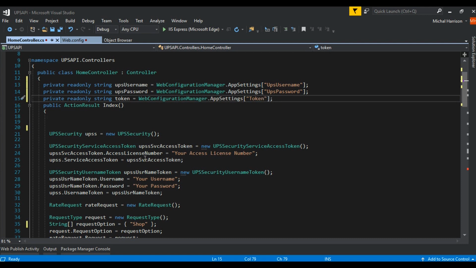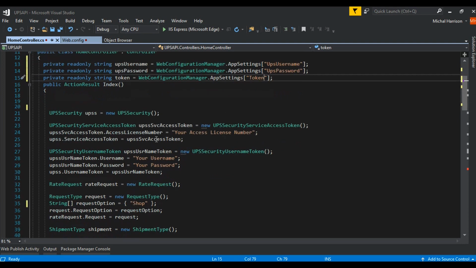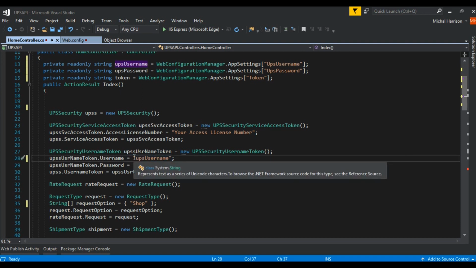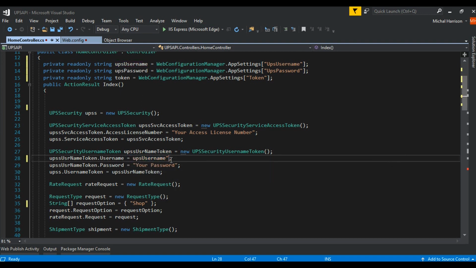Okay, so now all I've got to do is populate this. So we need the username, UPS username, copy. And then the password, or actually you don't want that in a string, by the way. So get rid of this, and Control V. Okay, and then we've got our token, so we'll just put token right here.